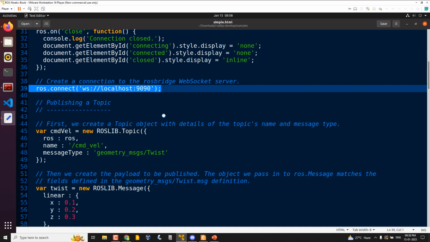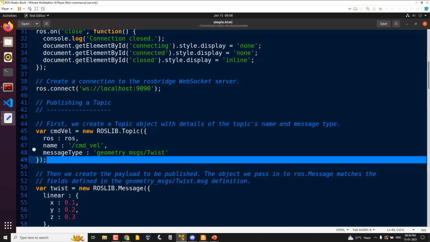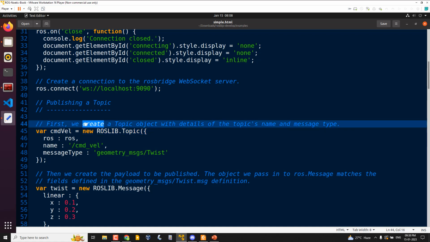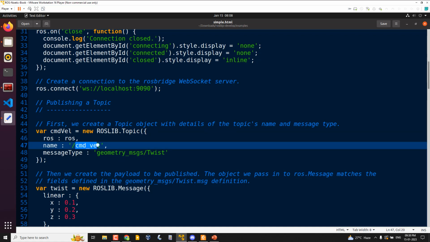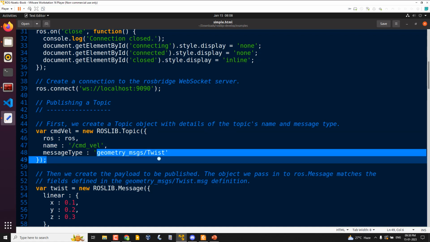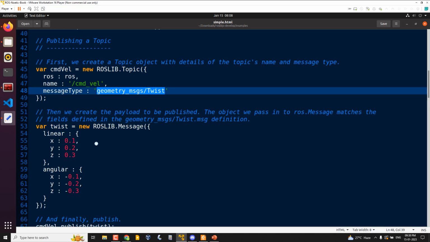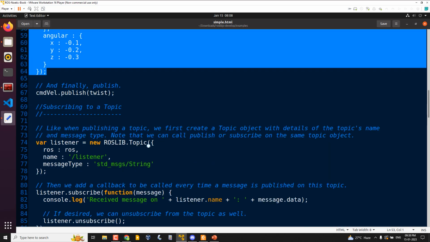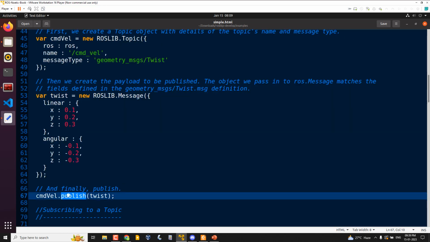Here you can see you created a command velocity topic object. We are creating a topic object in which we can publish command velocity, and the message type is geometry twist. This is dummy twist data, a message definition, and here you can see we publish that twist.